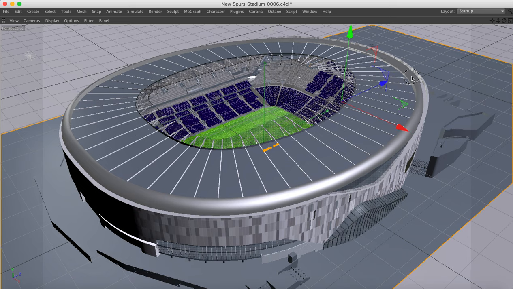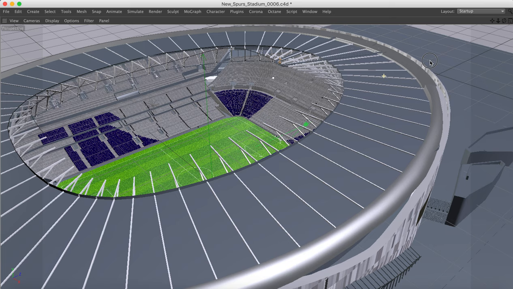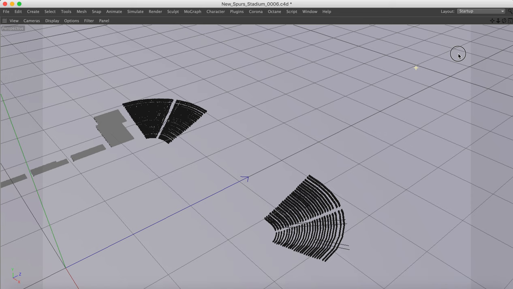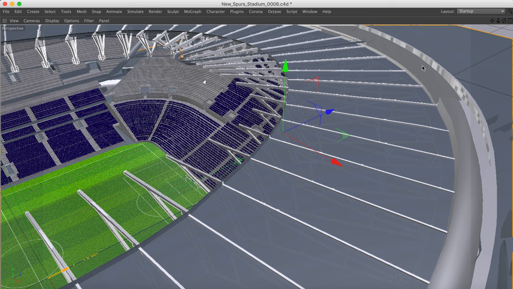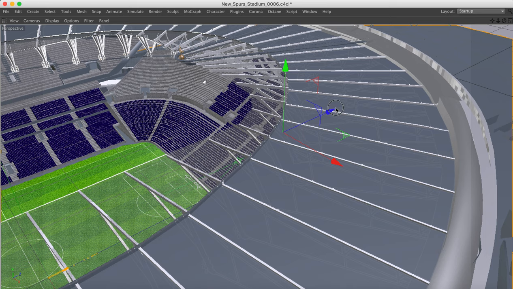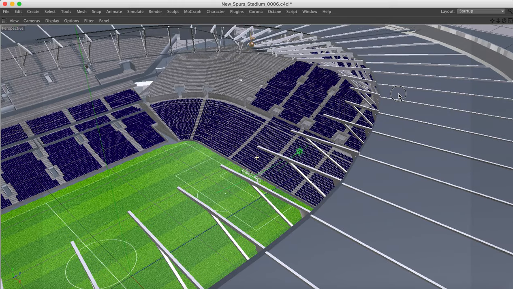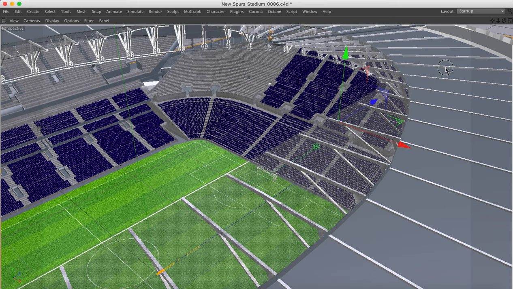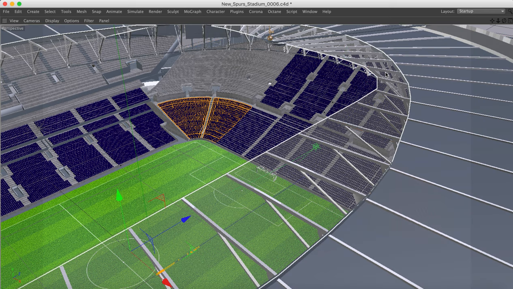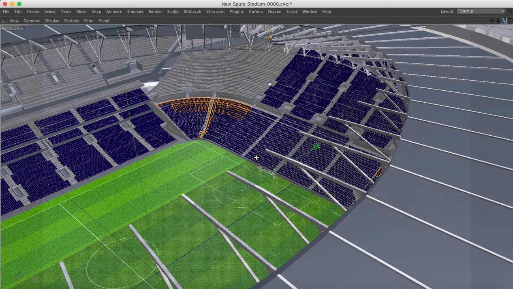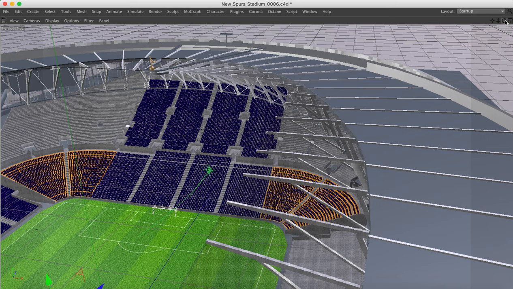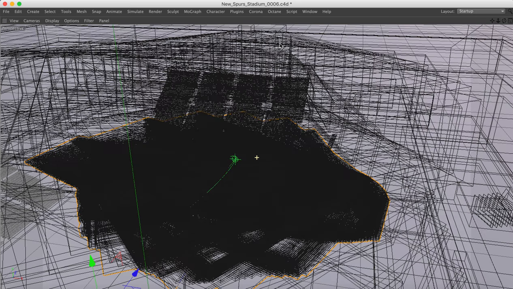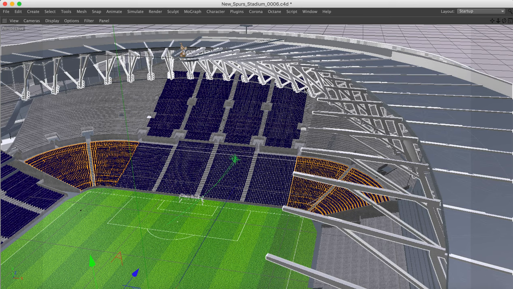At the moment, it's slowing my computer right now. I'm using a 15-inch MacBook Pro. So a lot more work to be done, a lot more work.